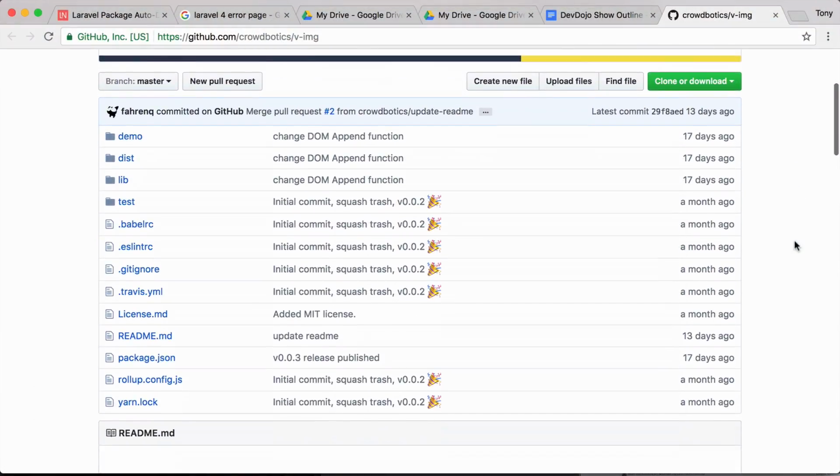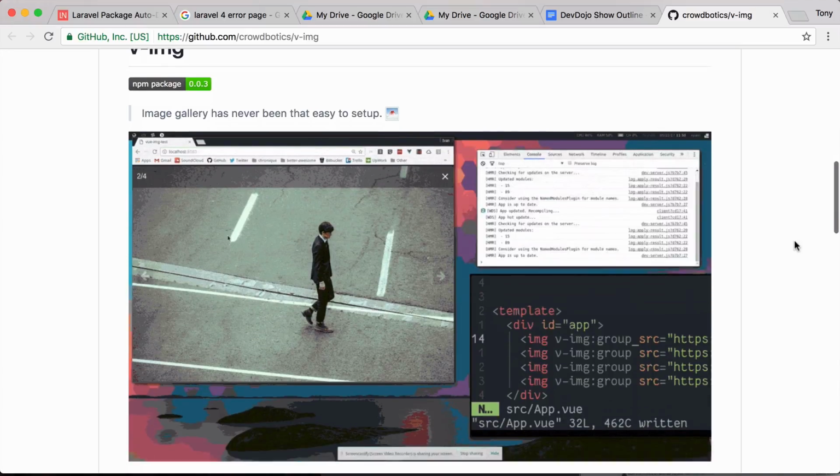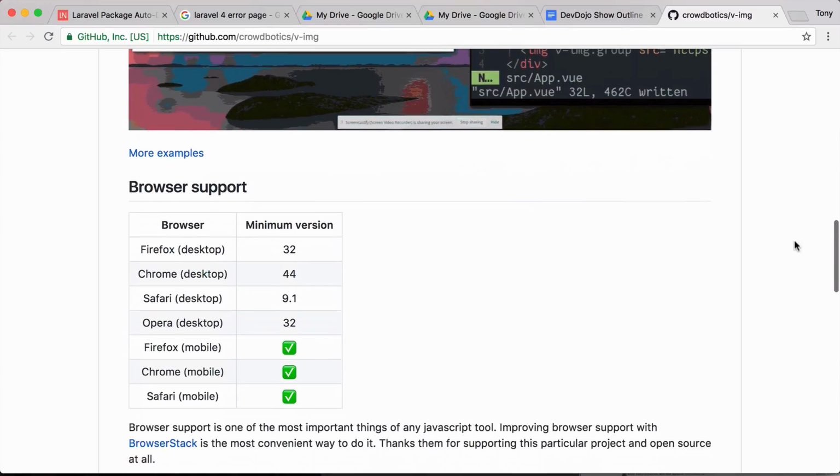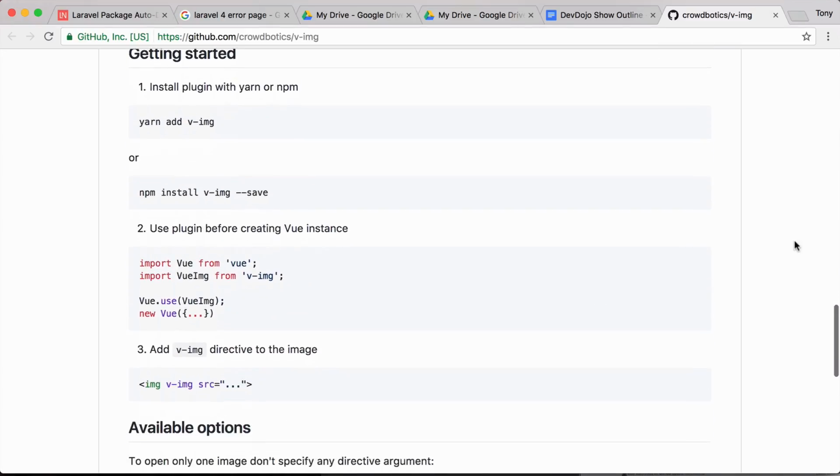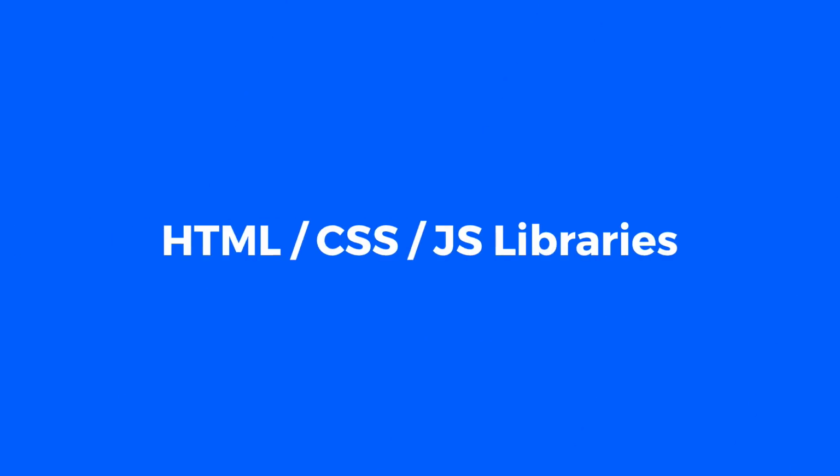If you ever want to have an image gallery in your application, you've got to check out the Vue image gallery component. You can really easily add some image galleries to your Vue application just by simply including this component in your project. So go ahead and check out the GitHub repo and maybe use it in your next application.